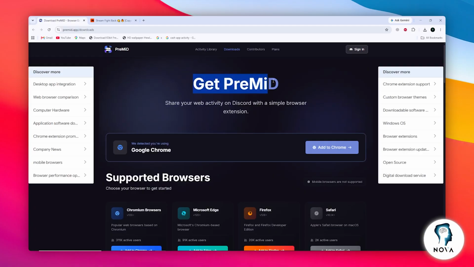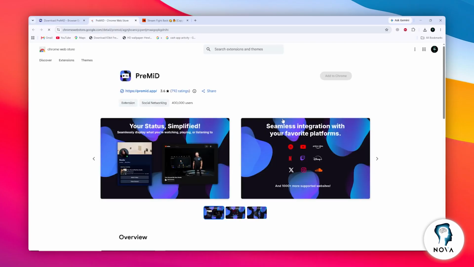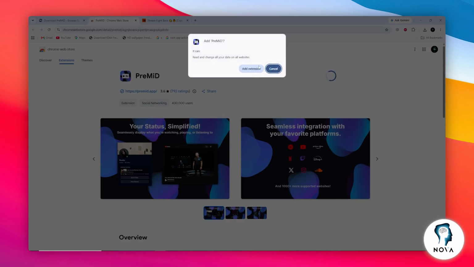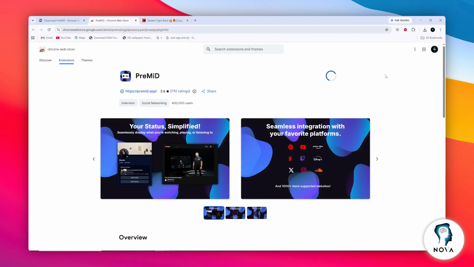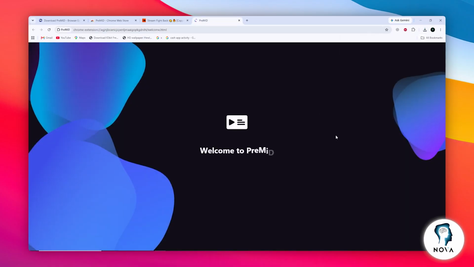First, open your browser and go to the official Premid website. Download the Chrome extension, then click Add to Chrome and confirm the installation. Wait until the extension is added to your browser. Next, open the Premid extension and click Get Started.